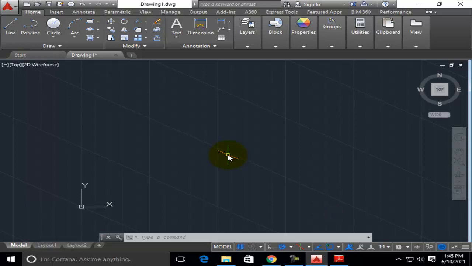Also one more shortcut is there: you can use F5 on your keyboard to change the various planes. Now it is in isoplane left. Simply click F5 again, isoplane top is enabled. You can see the grids and icon changing their orientation according to the plane that we are selecting. Now it is isoplane right. Right now we have to draw only in isoplane left. First I have to draw the circle.